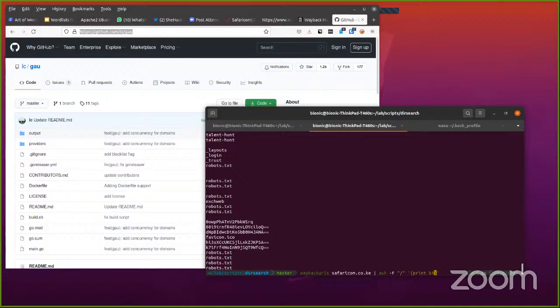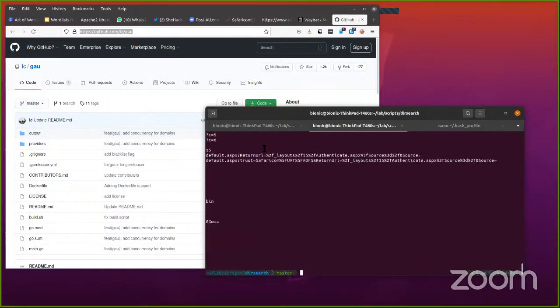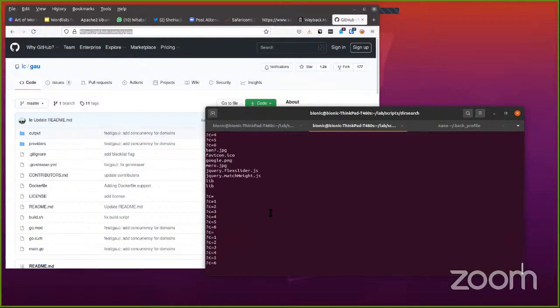I grabbed 4. You can actually go home and try with 5. It will still grab other words. We have the words API, Amazon, Kindle. All these are services that are unique to Safaricom that you need in your word list, because you might not find them somewhere else. You can even go to the JS files and actually read through JS files. You can actually find some really interesting stuff.